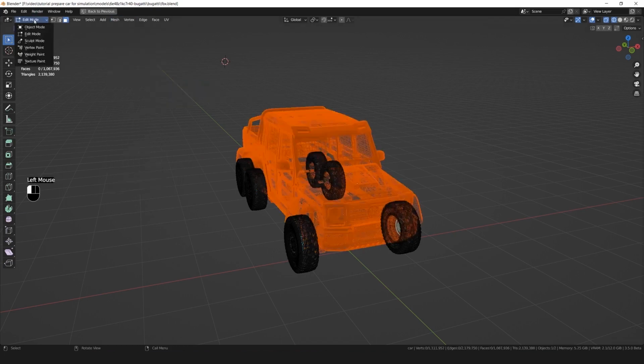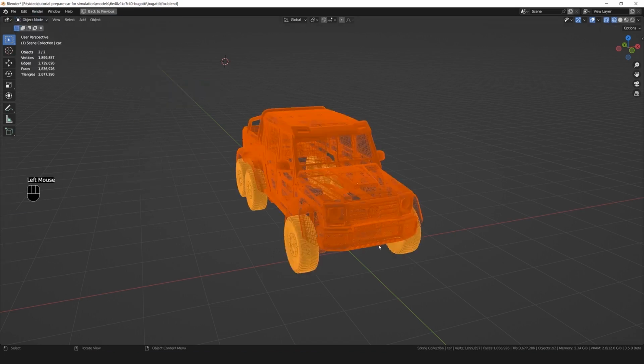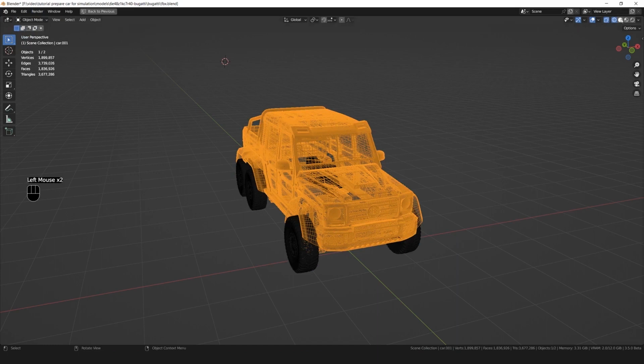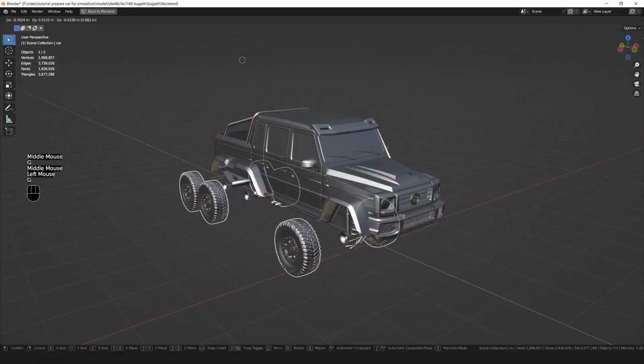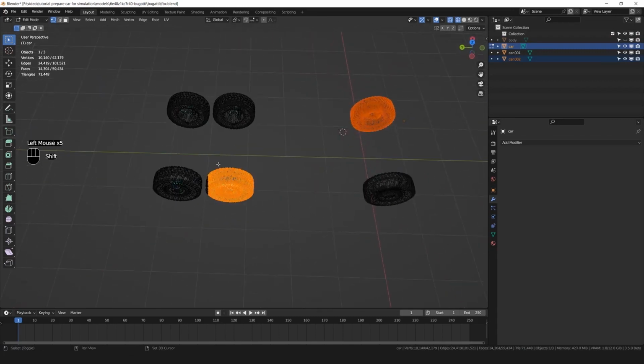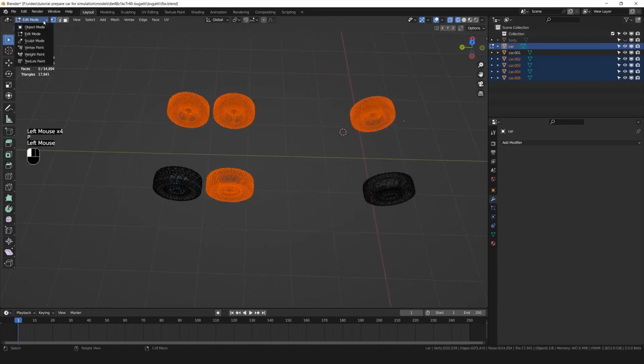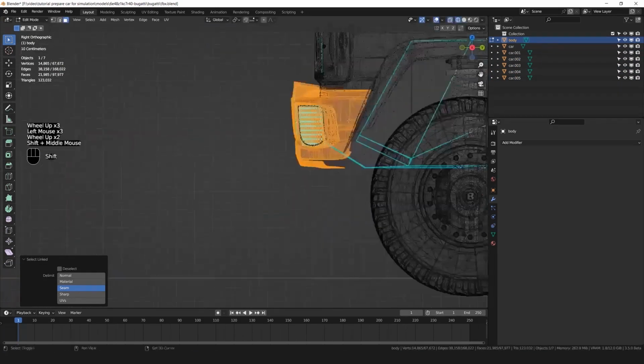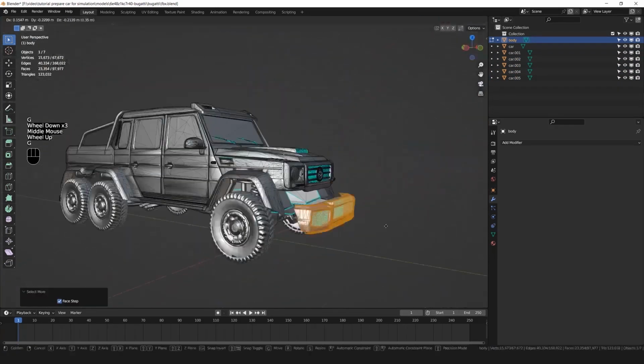If you exit from Edit mode, you can see that we correctly separated the body from the tires. Once you have separated the body of the car from the tires, the rest is going to be very easy to do. And so you just go on separating all the tires until they are all single separated objects. Eventually, if you are going for a car destruction, you want to separate additional parts like the bumper, for example.